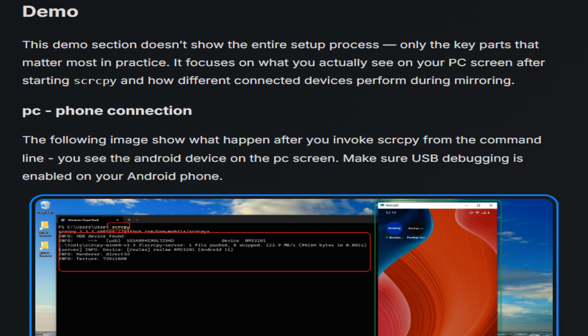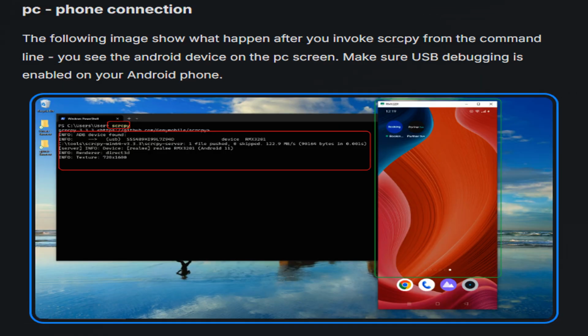This demo section summarizes the practical aspects of mirroring using Scrcpy, focusing on what users will observe on their PC screens and how the devices respond during the mirroring process. An image illustrates the successful connection established after executing the Scrcpy command, showcasing the Android device screen displayed on the PC. USB debugging must be enabled for this to function.